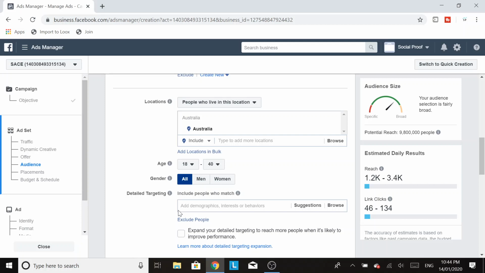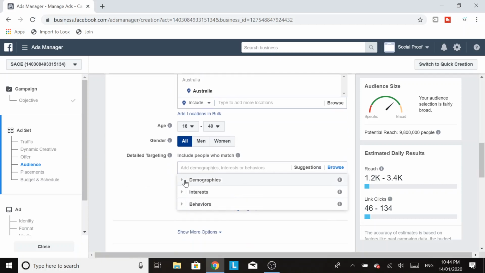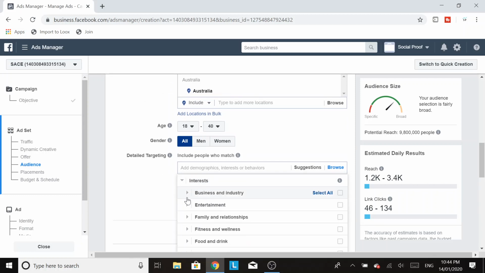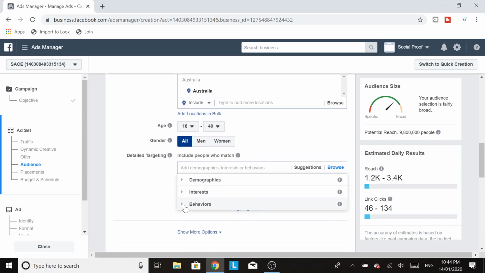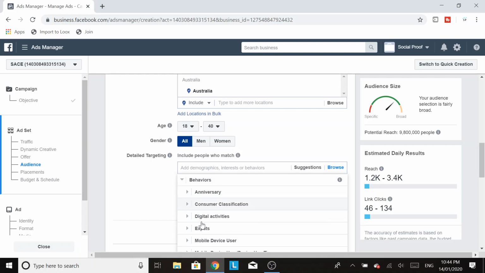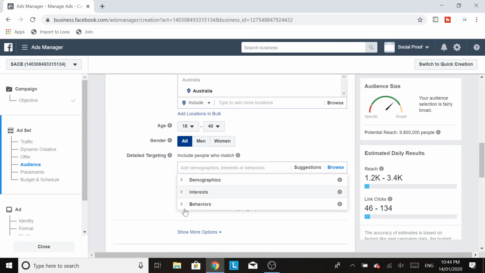Types of employers, types of jobs. There's a lot of different things we can target here. You can get a few ideas by clicking the browse button, and this will allow you to look at different demographics you can target, interest groups, and behaviors as well. So have a little bit of a look through that. It'll give you maybe some ideas as well of different groups to target.